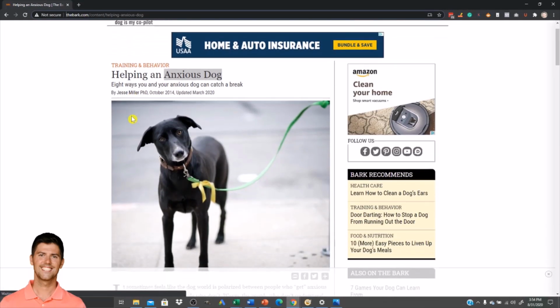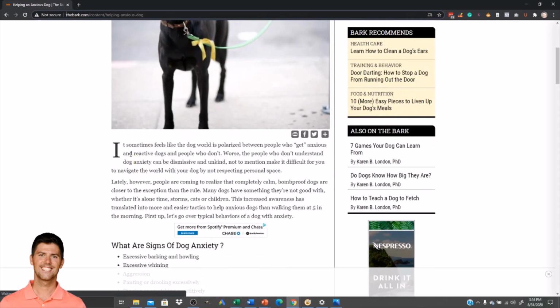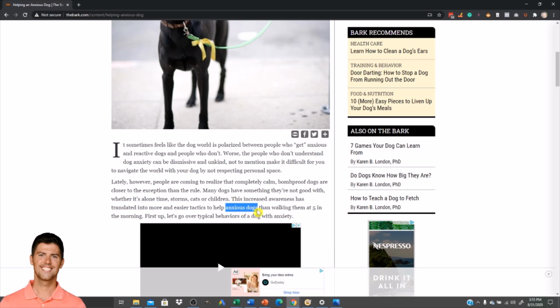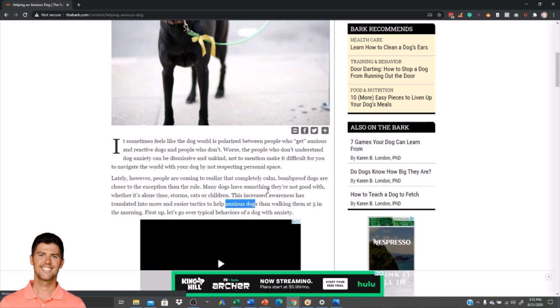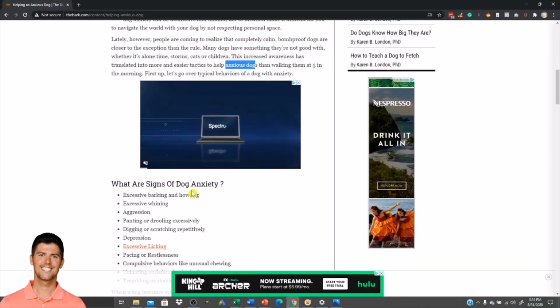If I scroll down to the intro paragraph, they're likely going to have anxious dog within here, and you can see that they're using a lot of derivatives of that main keyword. So they have dog here, anxious here, dog anxiety. What else? They have anxious dogs, which is the main keyword, and dog with anxiety. You can see what they're doing here.